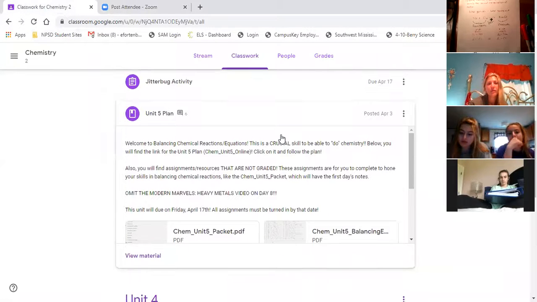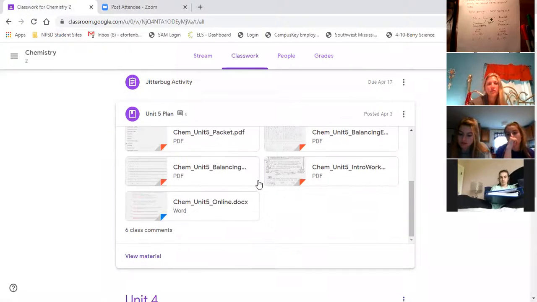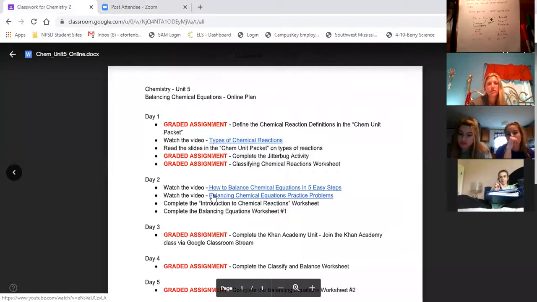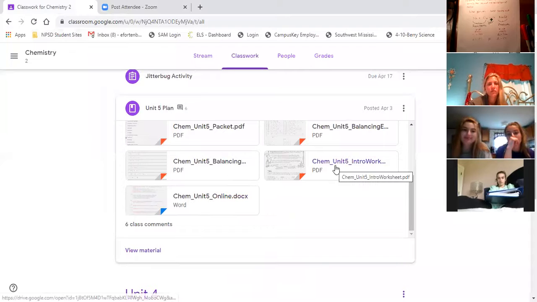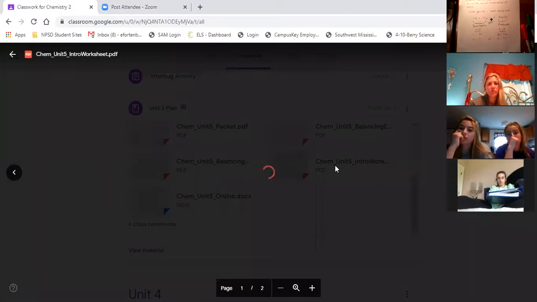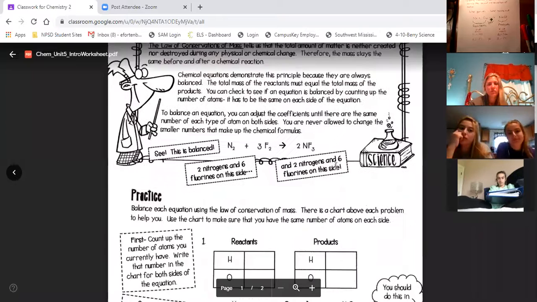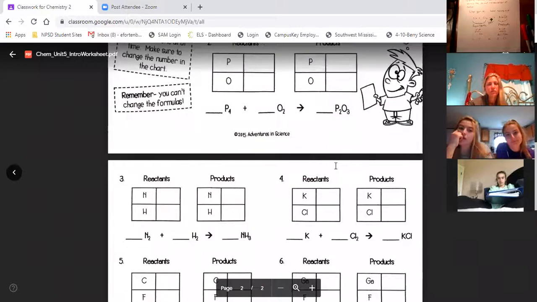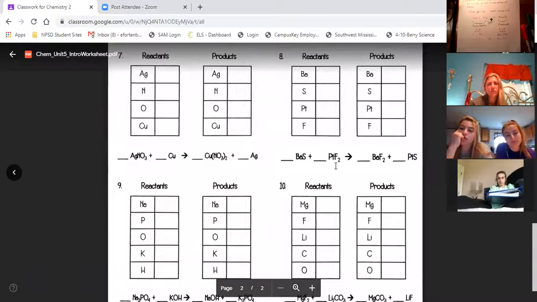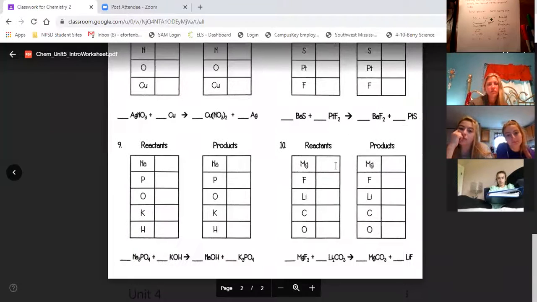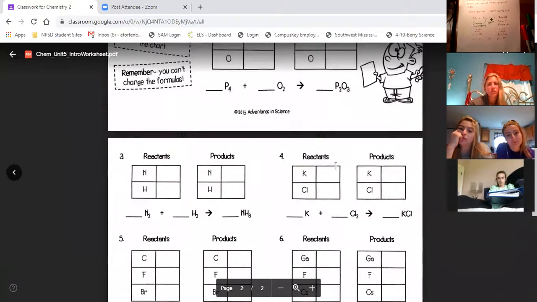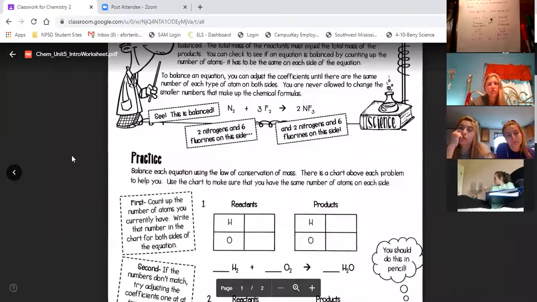Under classwork, you'll see the Unit 5 plan. So this, of course, is our plan and what we're doing during this unit. If you look, it's a fairly short unit. Right here, this Chem Unit 5 intro worksheet is basically taking you through a step-by-step of how to balance chemical reactions. So if you've not done this yet, I suggest that you do this as soon as we get finished, just to give you a little more practice.